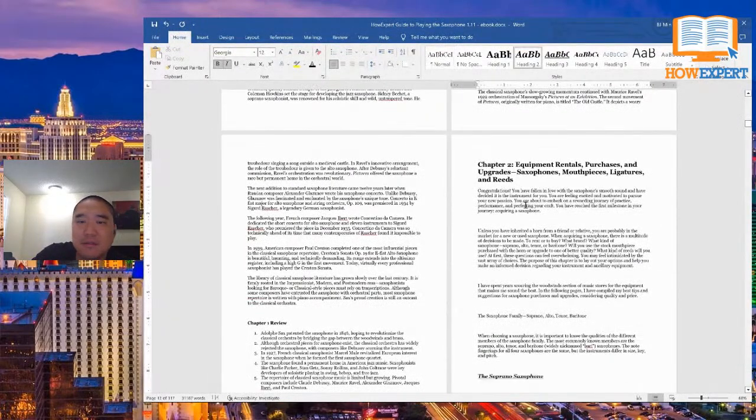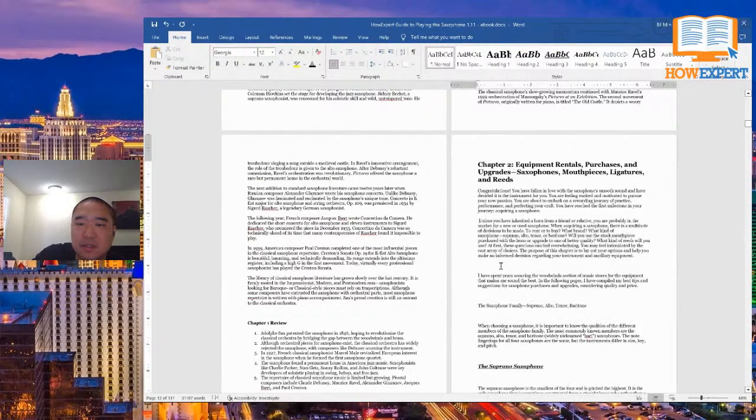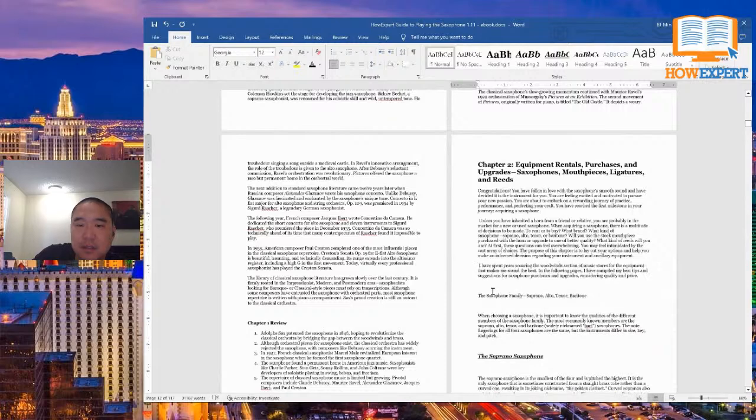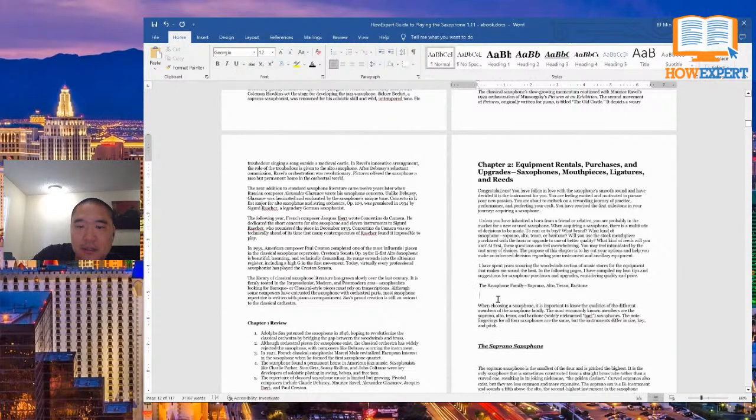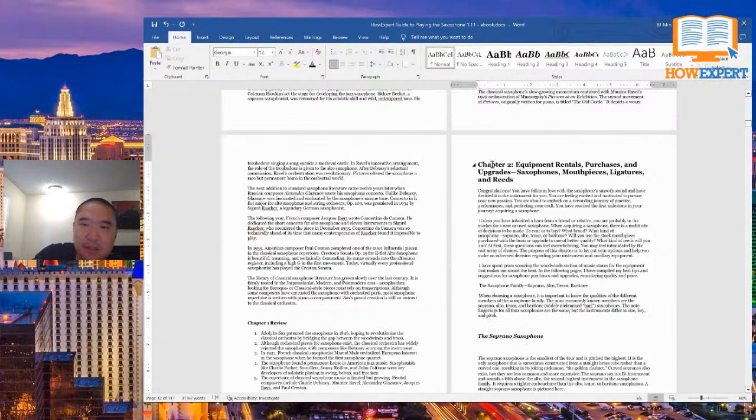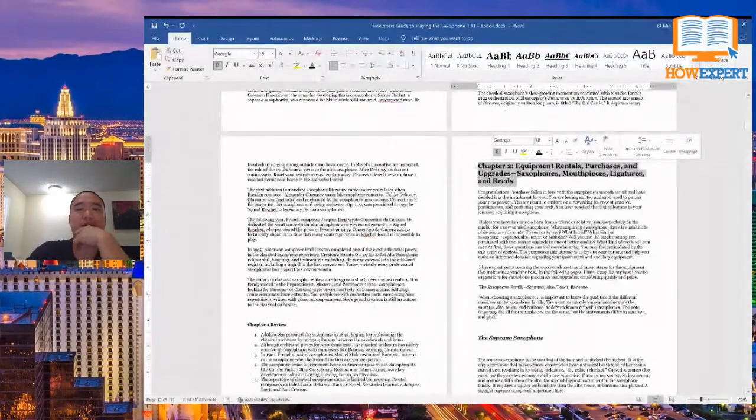I'm going to get rid of extra spaces. This is just an everyday process. Formatting a book, you have to do this regardless, whether you delegate or you do it yourself or whatnot.